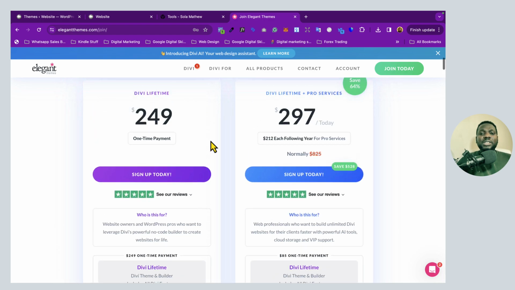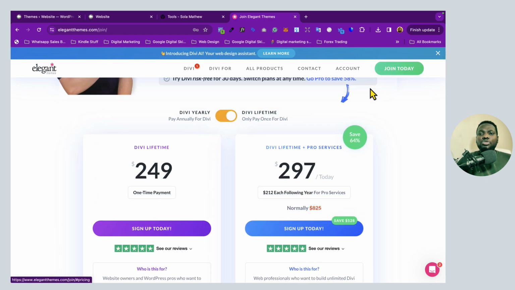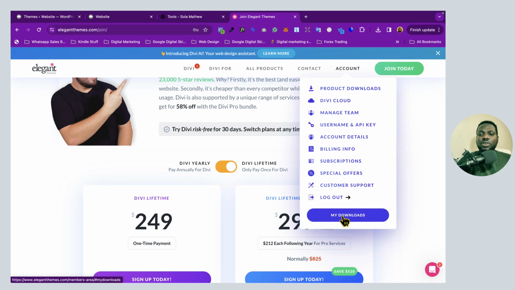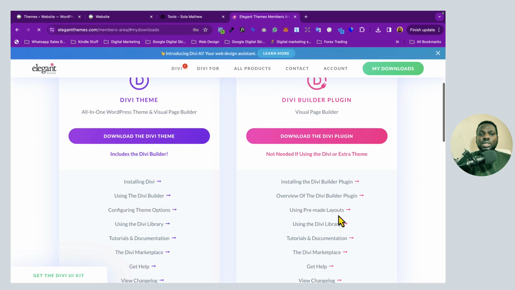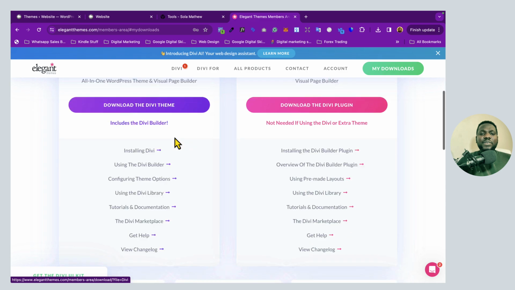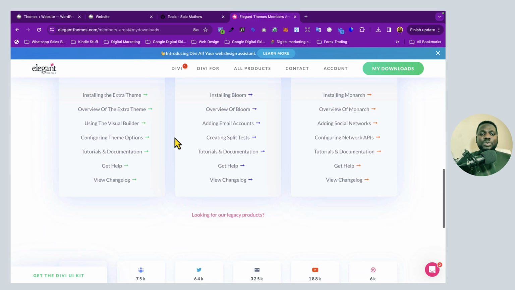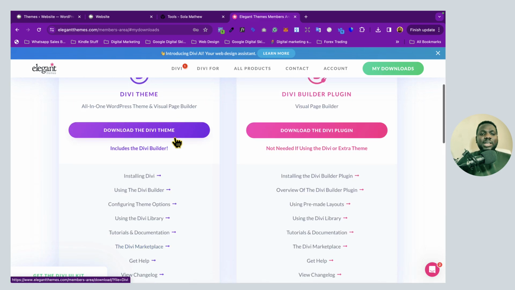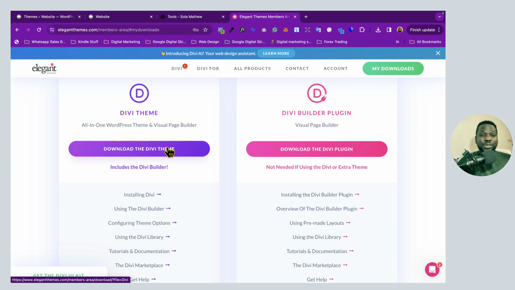Once you've bought Divi, go to accounts and then my downloads, and you'll see the different things that Divi gives you after purchase. For instance, we have the Divi theme, which you can use for your entire website. And then we have the plugin. So if you're using another theme and you don't want to change it, you can just use the Divi plugin to build your landing pages.